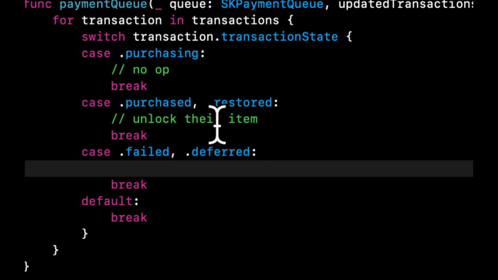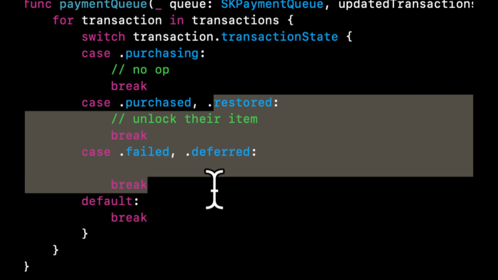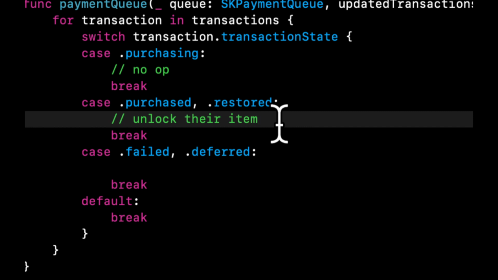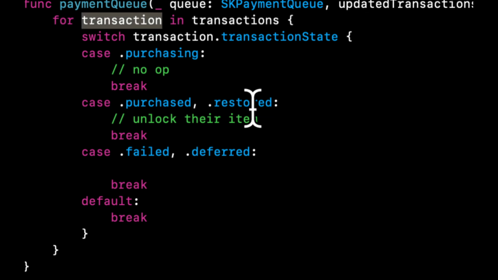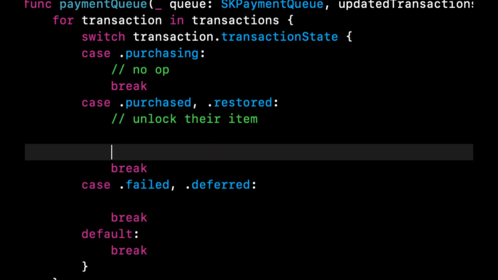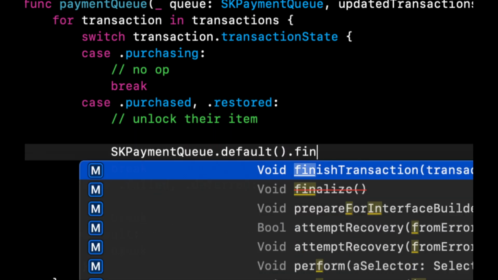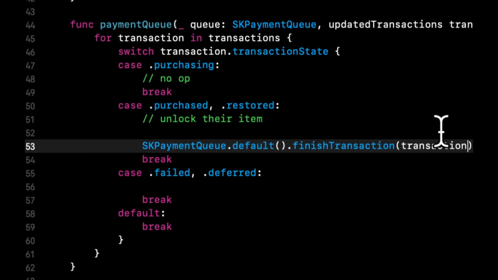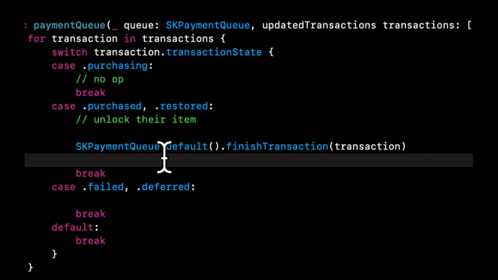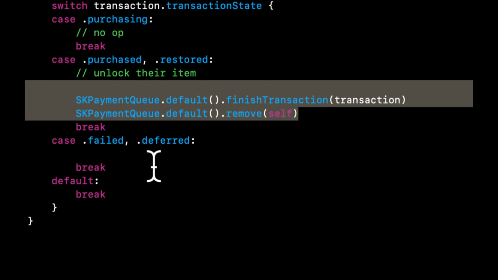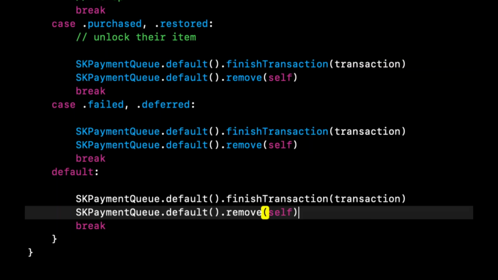So what we need to do in these two cases, and also in default, I guess, is we want to actually finish the transaction that we're iterating over, and we also want to remove the observer. So we're going to say SKPaymentQueue.default().finishTransaction, and we're going to also take this and say remove self, and let's copy and paste this to the failed case also and the default case.